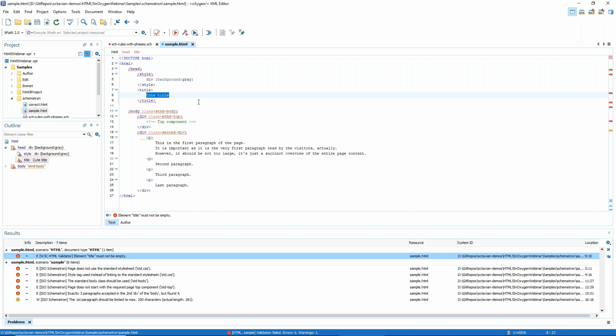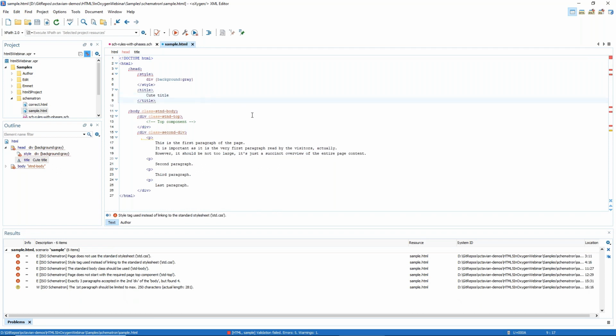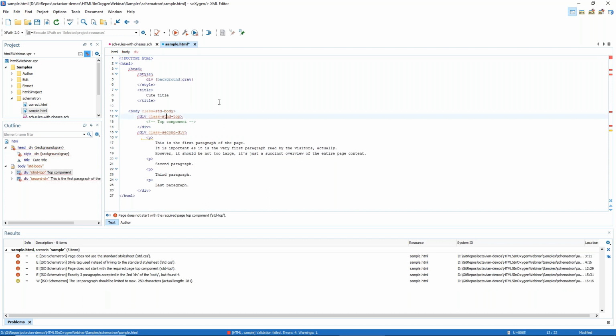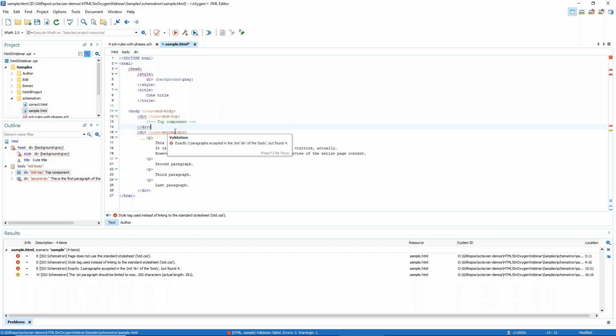So if I add the title content back, you see that everything is okay from the HTML5 point of view, but my rules are not correct. So here I have, for example, a class that is not correct. So I need to have standard body or std top here.